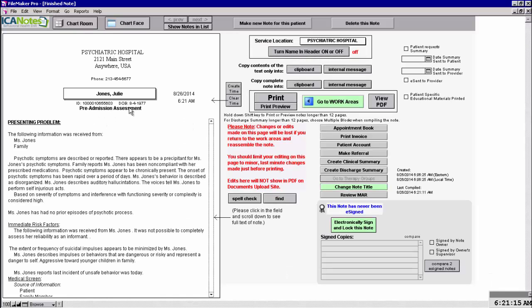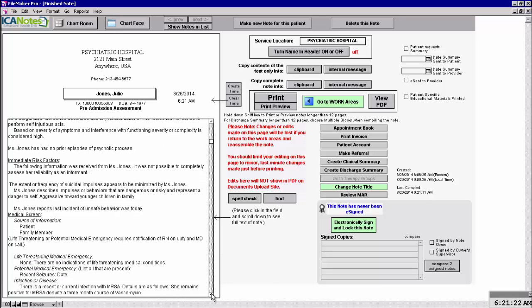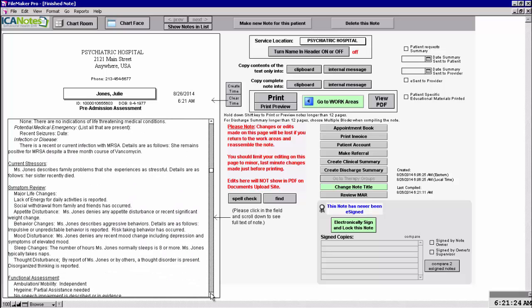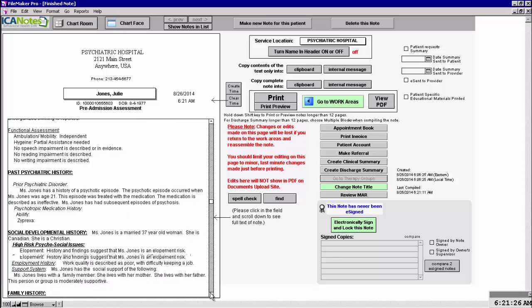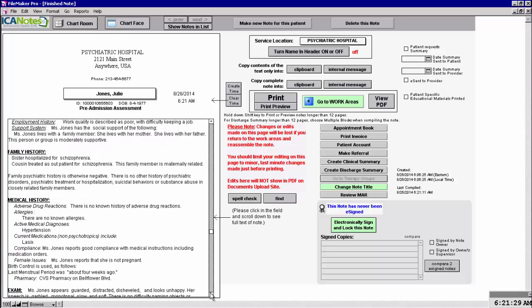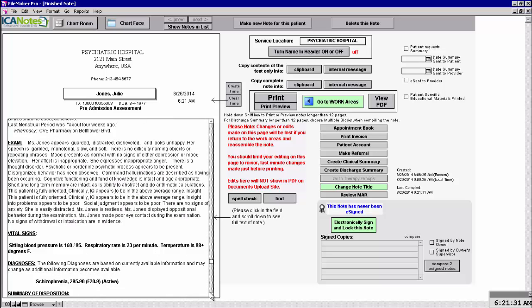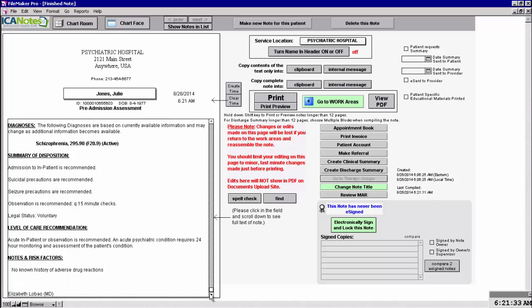Here's our pre-admission assessment for Julie Jones. It was compiled on today's date at this time. Let's scroll down and just take a look at it. This is a pretty full note. Lots of details, minimal typing, easy to read.